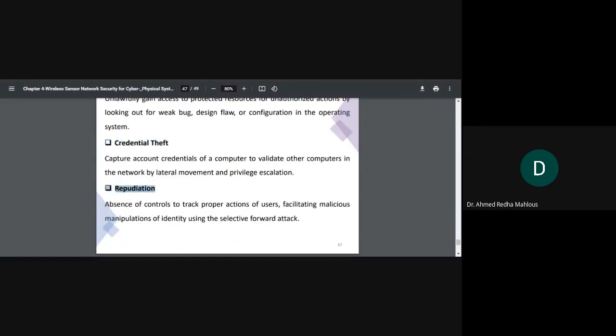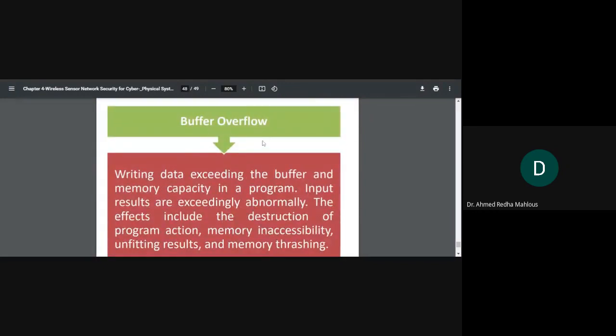Repudiation means you cannot track any attack. There will be no control or track of an attack, for instance, that has been done by any user. This will facilitate anyone with malicious intent to do any malicious task and action on the WSN devices without being traced or being accountable. We have already talked about buffer overflow in the previous chapters. This is also one of the attacks that can be done, where an attacker will try to flood the buffer of a device until it goes to another location in memory, and maybe those flooding messages will contain malicious instructions, and those instructions will be executed by the devices.